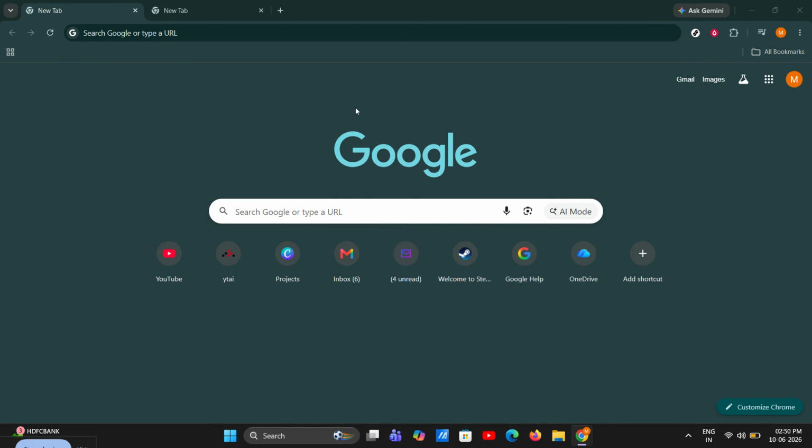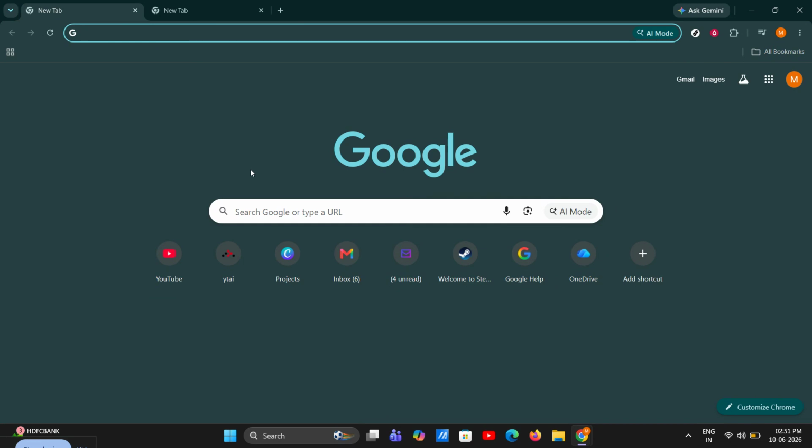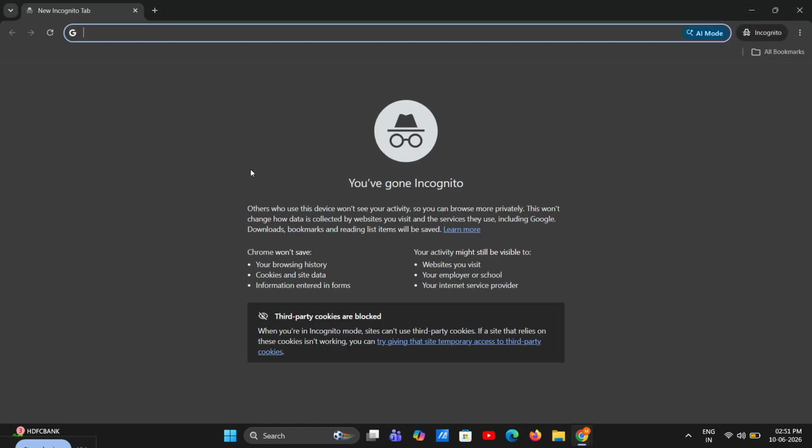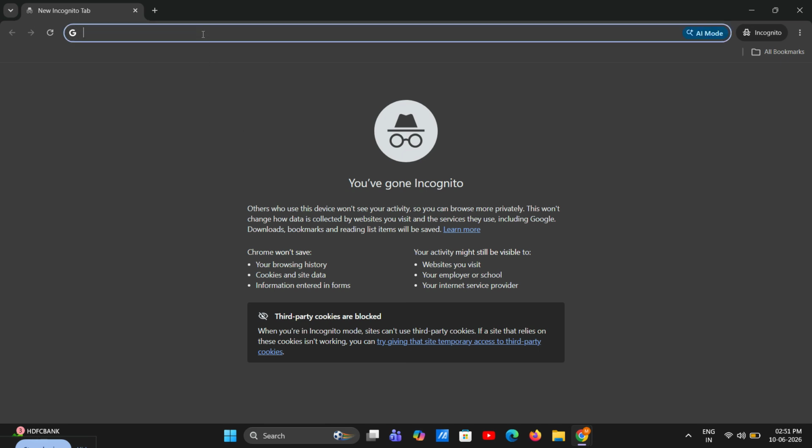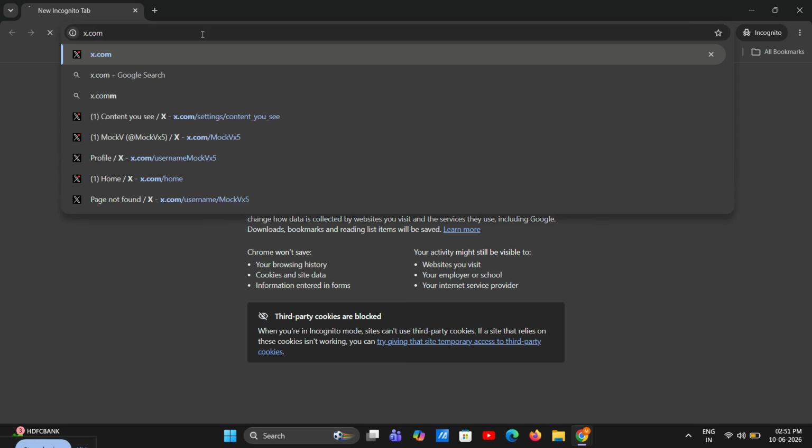The first thing you want to do is test the link in an incognito or private window. This is one of the fastest ways to figure out whether the problem is caused by your browser settings, cookies, or an extension. If you're using Chrome or Edge on Windows, press Ctrl, Shift, and N together. If you're on a Mac, press Command, Shift, and N. That will open a private browsing window. Now go to x.com or Twitter, sign in if needed, and try opening the link again.